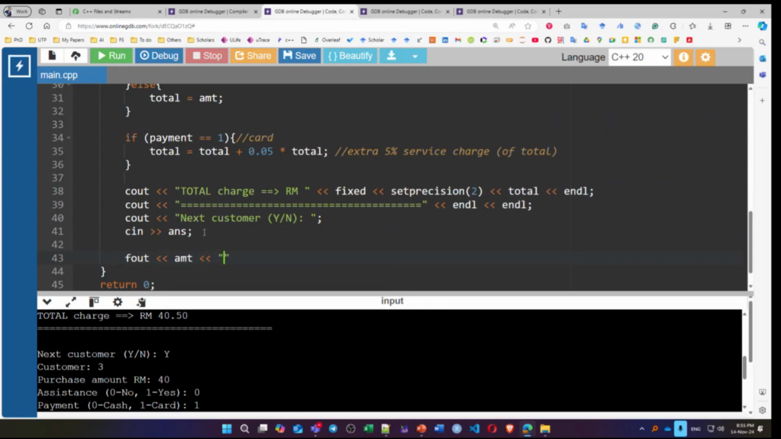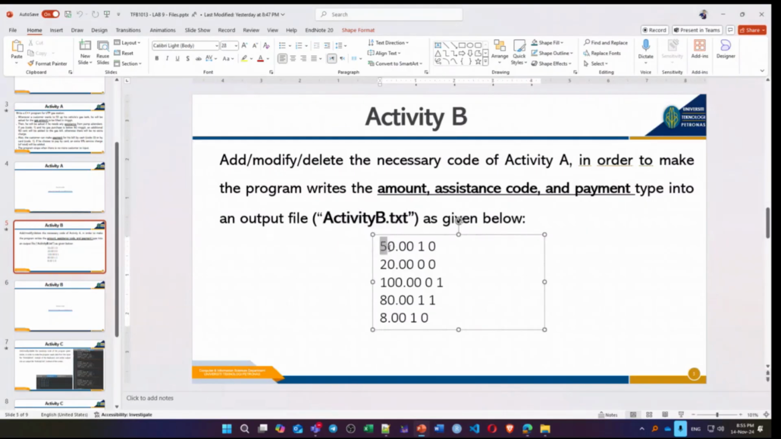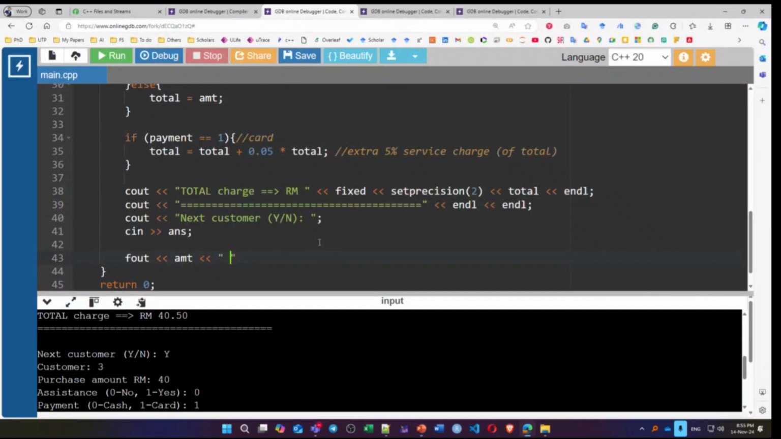Then it should be separated because, as you see in the example, it should be exactly like this one. The amount, then one space, then the assistant, then space, then the payment. So I must give it in the same way. Consider that you are displaying something on the screen, but this time you are using fout instead of cout. This is how simple it can be.